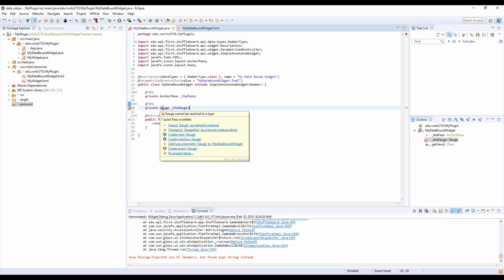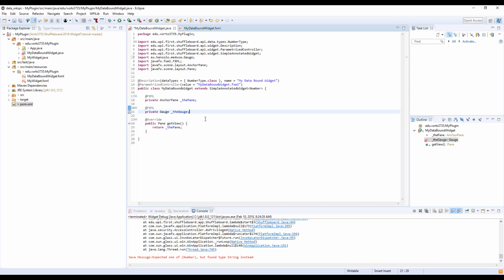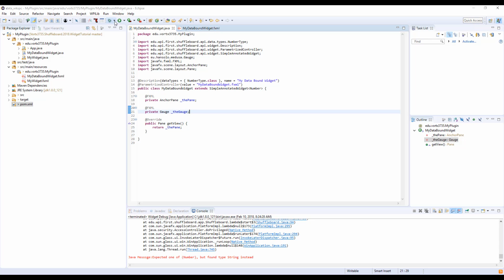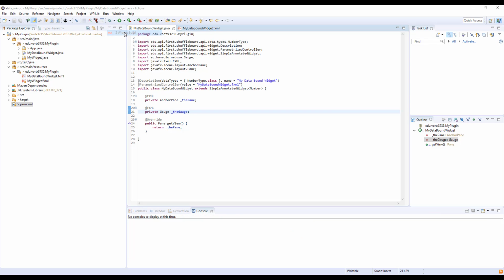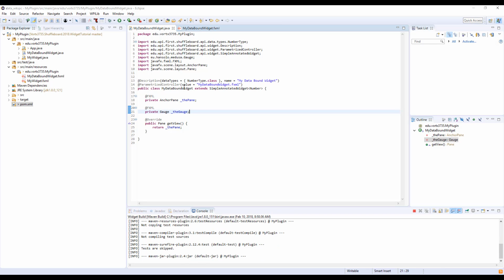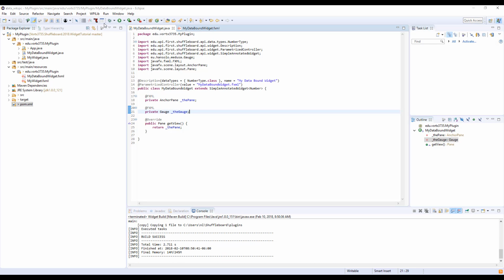Okay, let's go ahead and fix this. EU Han Solo Medusa, and we'll compile. So I'm going to go ahead and compile, and we'll test it out and see where we are currently. Alright, build success, and let's run it.